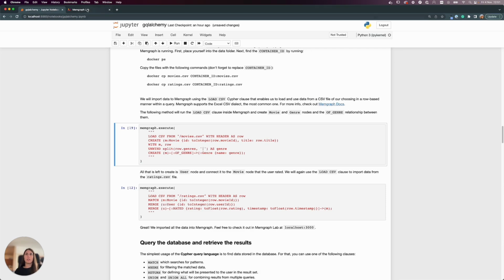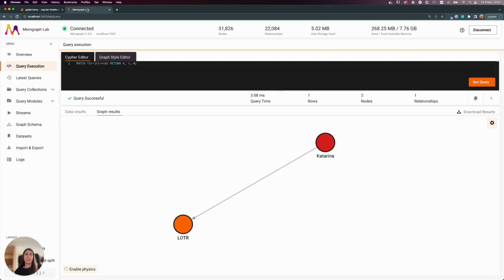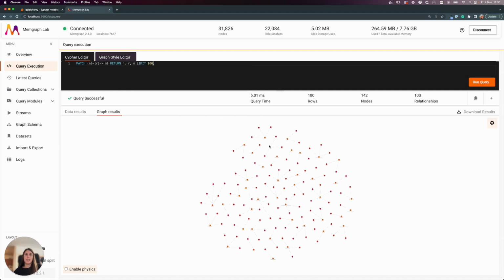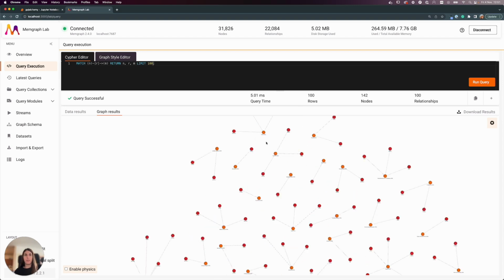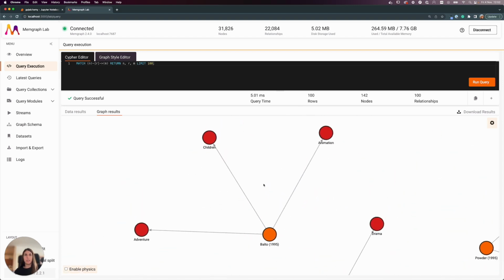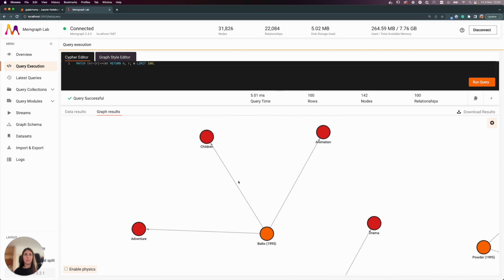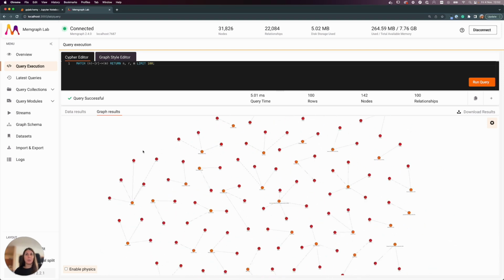Okay, so let's head over to Memgraph Lab, and we can see that currently there are around 30,000 nodes and 22,000 relationships. That's great. So we created movie and genre nodes and relationships between those two. If I now do this, and let's limit the results to 100, then I can see totally different stuff. Okay, so we have a movie Balto, and it's of genre children, animation, and adventure. Cool. So we know what we have in the database.